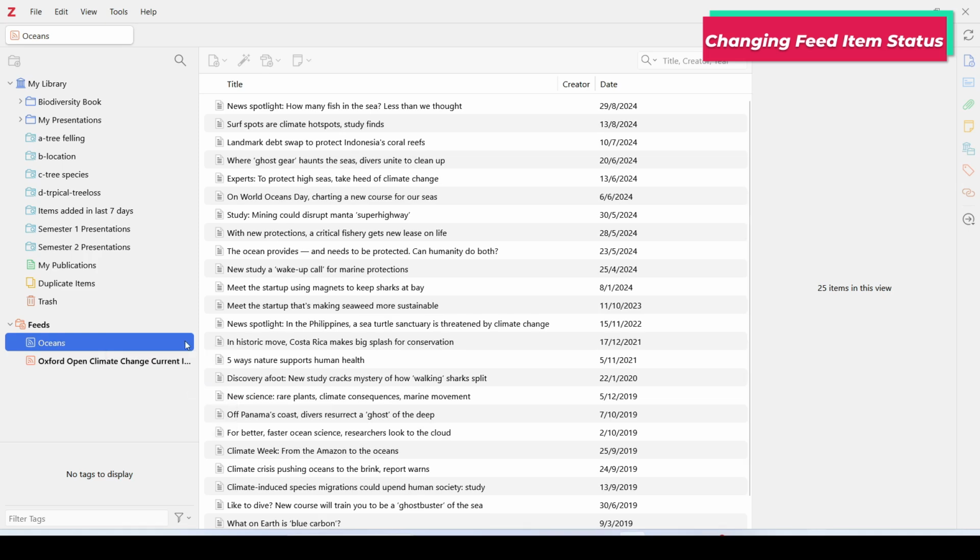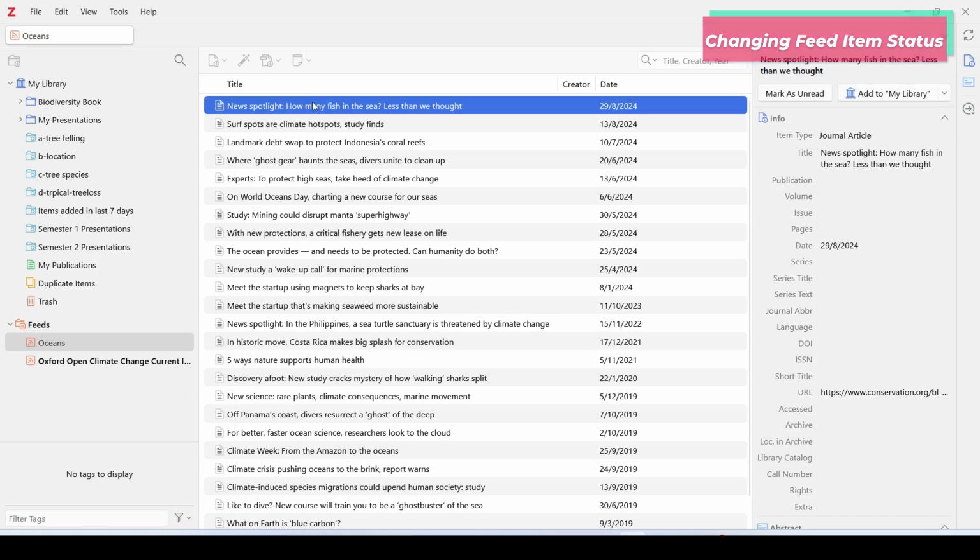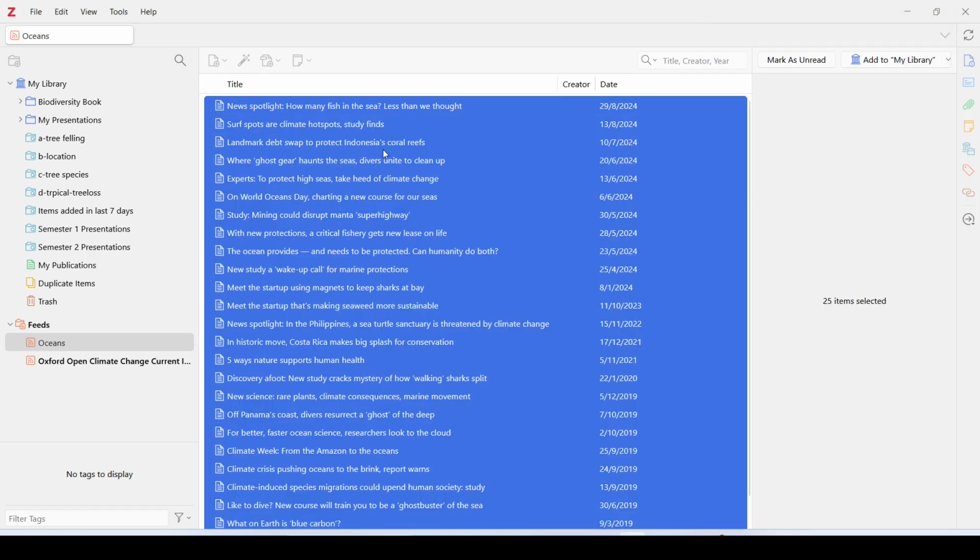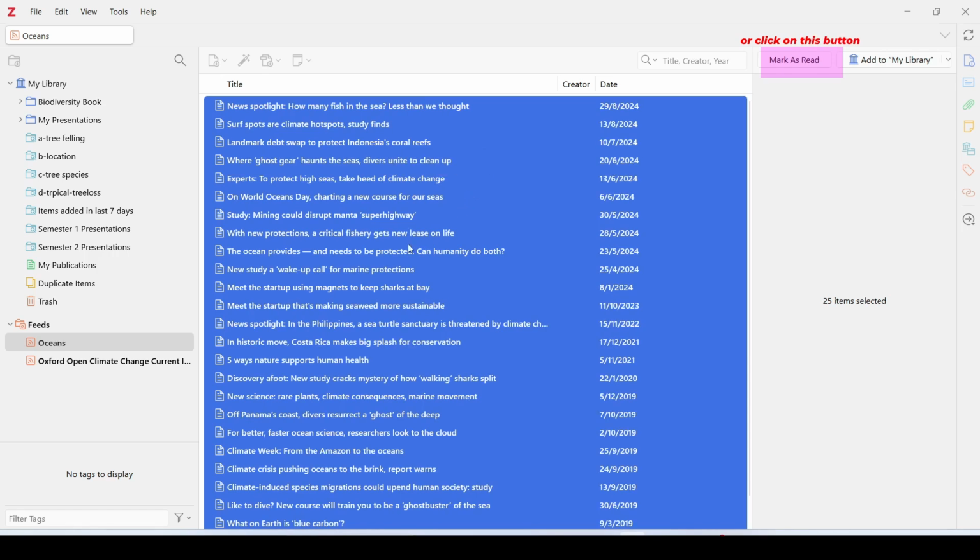So if you click on this, all items inside the feed will now be marked as read. Of course, you can click on any item and press Ctrl A to select all of them and right click and mark them as unread.